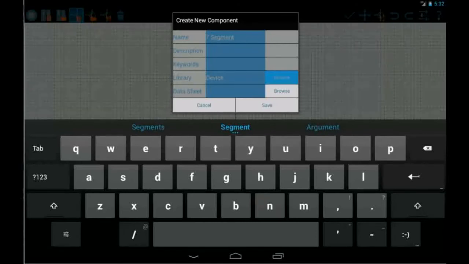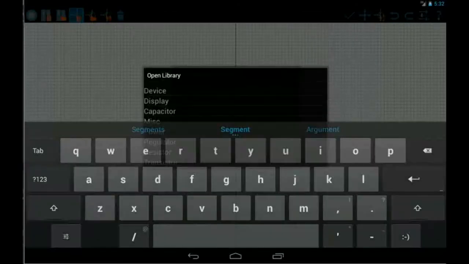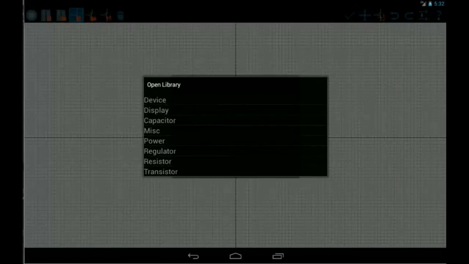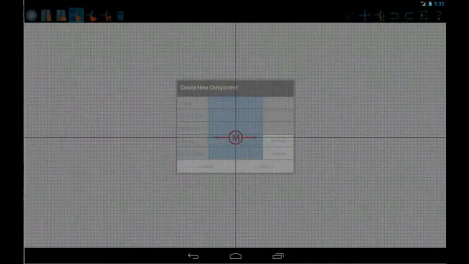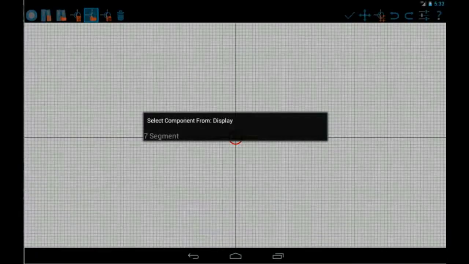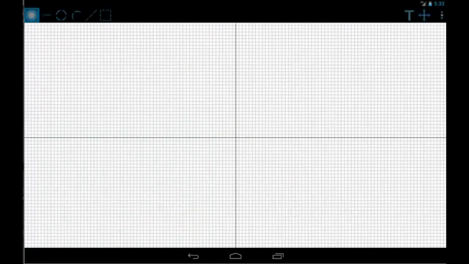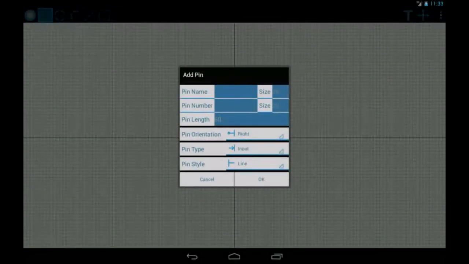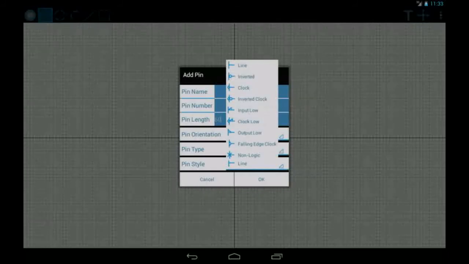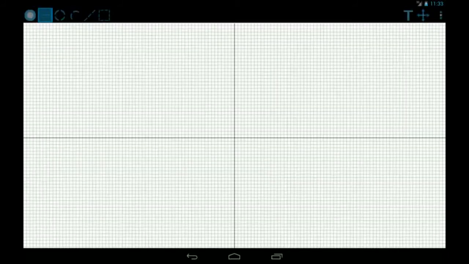The current working library is device. We should probably change that to display. We can now open the component using the Open Component command. On the home toolbar, we are presented with options for adding pins, circles, arcs, lines, rectangles, and text. When we select the pin command, we are presented with a dialog for adding a pin. We may add fields such as pin name, pin number, length, and change fields such as orientation, type, and style.